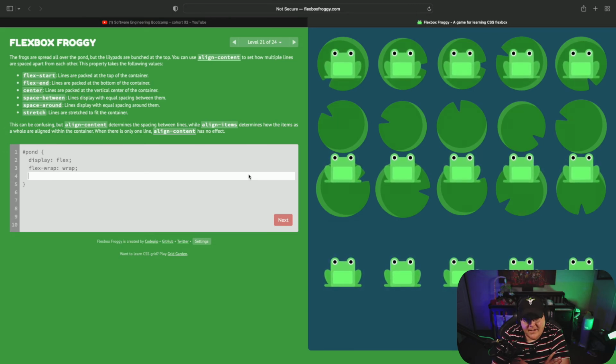Okay, this can be confused with align-items. Align-content determines the space between lines, while align-items determines how the items as a whole are aligned within the container when there is only one line. Okay.